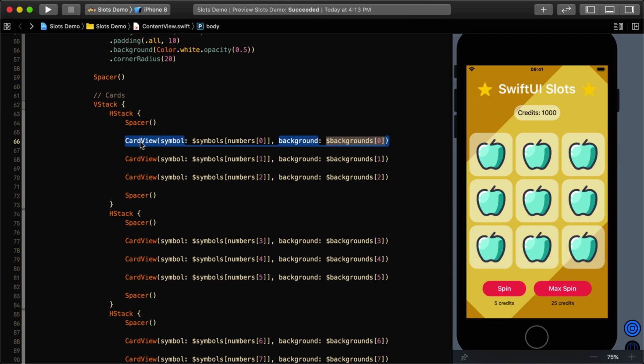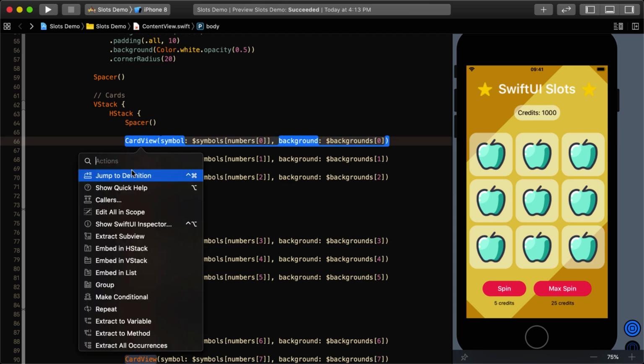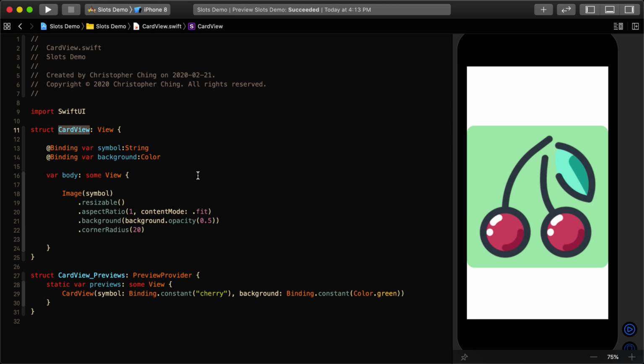So let's take a look at this card view here. I'm going to hold down Command, and I'm going to jump to definition, go to the card view, and we see right here. So the symbol gets passed in, and it just finds the image in the asset catalog and displays it. Well, in order to do a transition, I'm going to need to change this code. And here's why. Let me show you something.